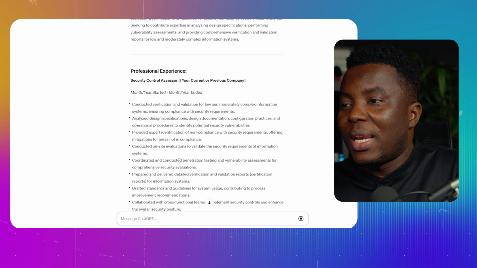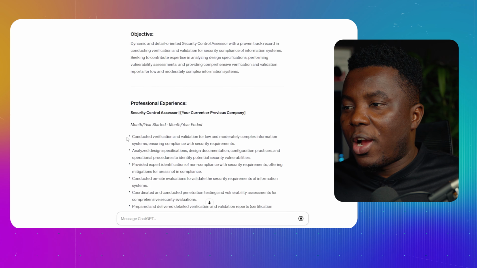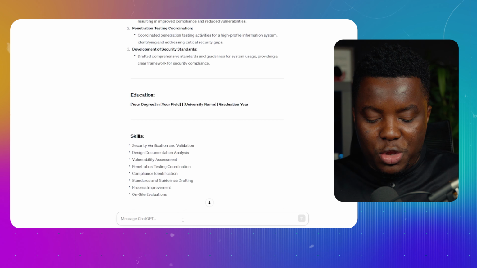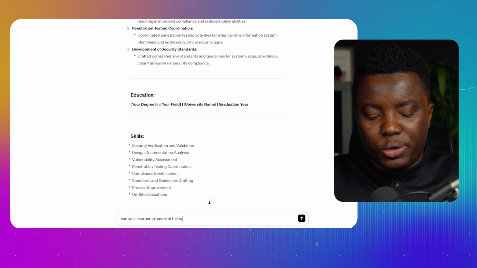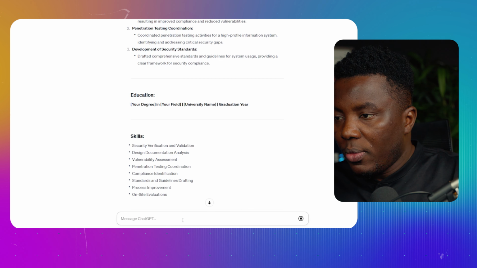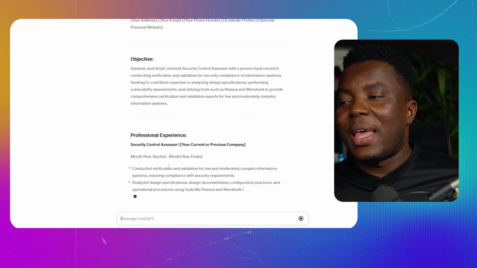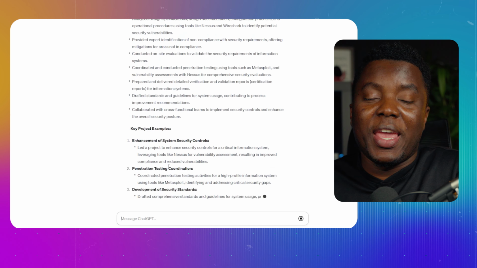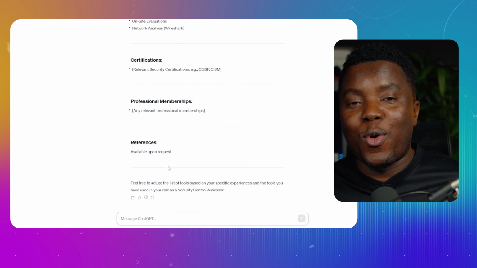So what I can do is I can literally go ahead and name it security assessor, and I can go ahead and just start copying this literally here, all right? Can you incorporate some of the tools security assessors use? Now it's gonna start doing that again, and then it's gonna start giving me that information that I need. So all I have to do is go through every single thing here. Once I like it, I can go ahead and start applying for the job.